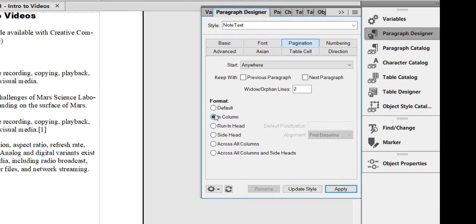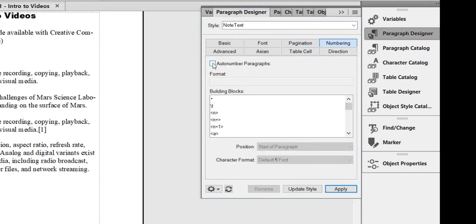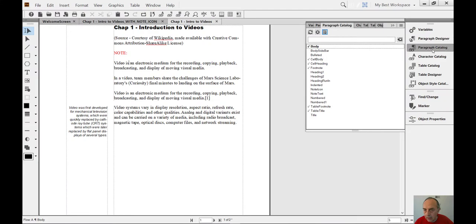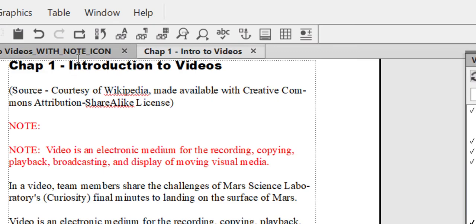In terms of pagination, I want it in column, so this is pretty good. And to have the word note appear in the beginning as a prefix of every note paragraph, we need to go to numbering. I select auto number paragraphs, I type in note, then type a space, and I apply it. Okay. So now every paragraph I select and I assign note text turns into this, right? This is exactly what we want.